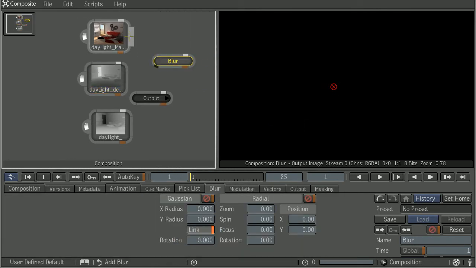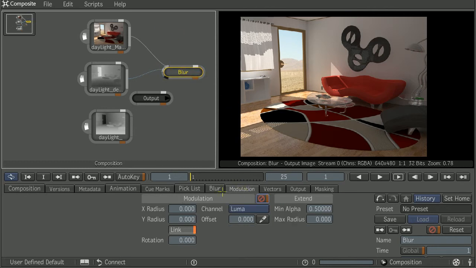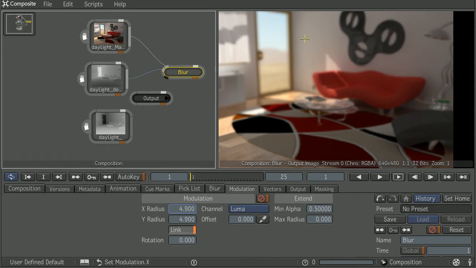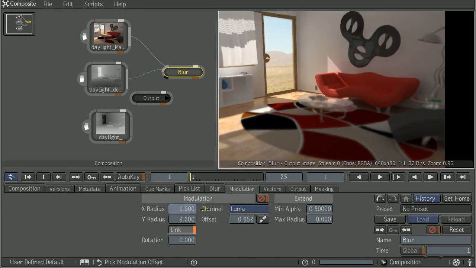With this added in, we can hook in our beauty and the depth pass into the modulation here. And if we come into the modulation tab now, we can adjust the actual blur as well as the offset, which is going to tell Composite where to focus in on. So I'll choose the little eyedropper here, and let's click something far in the back. And we can see that when I increase the blur, it's actually blurring up here while keeping the area that we selected in focus.